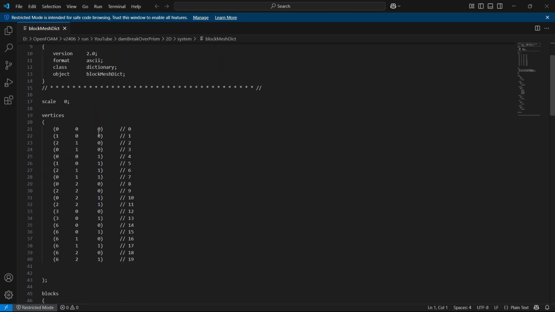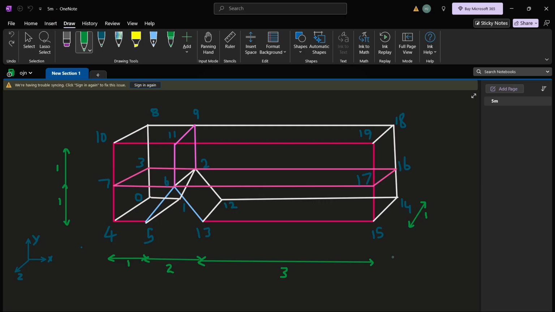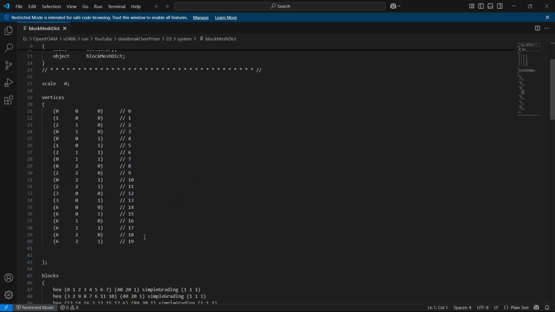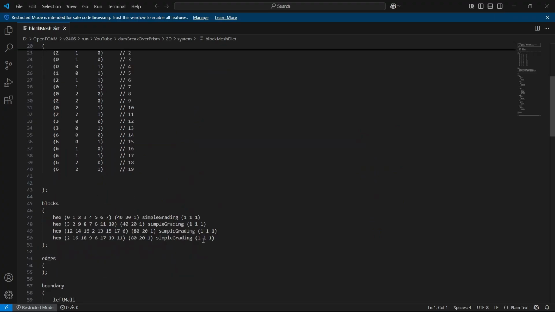Okay, so the blockMeshDict has 20 points. All these points correspond to this. You can take a snapshot of this image and go over what I have done over these points and vertices. Then you will be able to understand. Then we have made 4 hex blocks, and you can see the z direction has only one cell, so it is a 2D case.